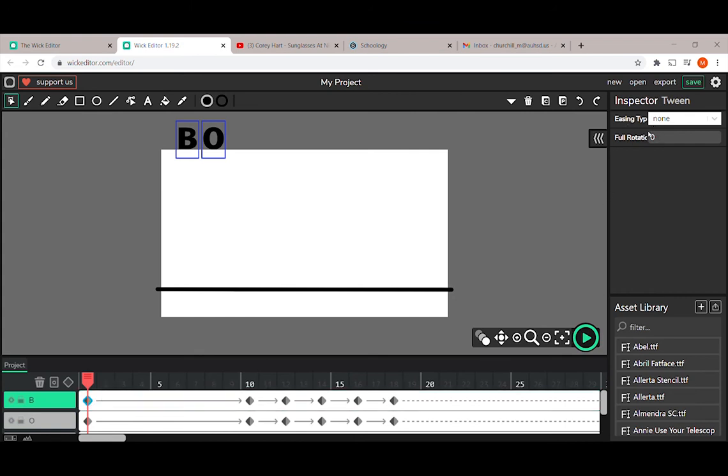in the inspector, you'll see an easing type, and it's set by default to none, which means there's no easing, there's no speeding up, there's no slowing down. This thing just goes at a constant rate, right? It doesn't change. So I'm going to add an easing, and it's called easing in, and I want you to see what happens.